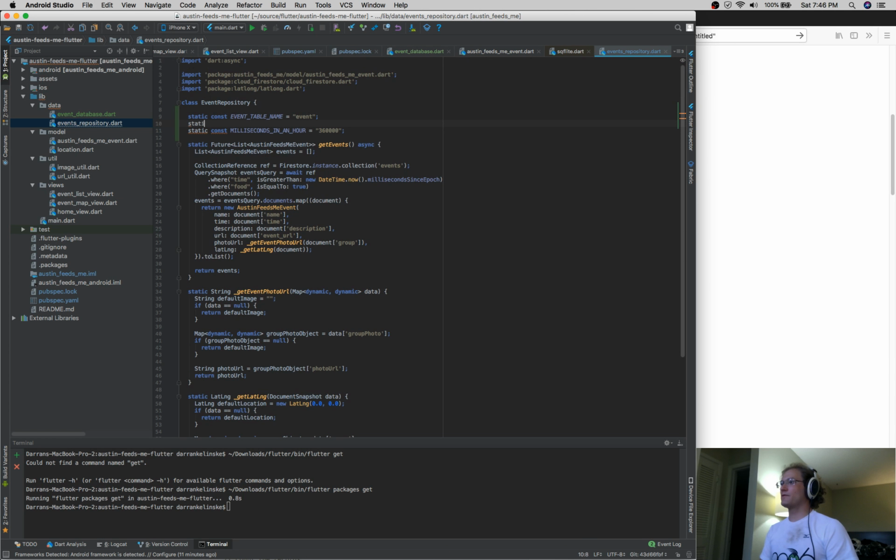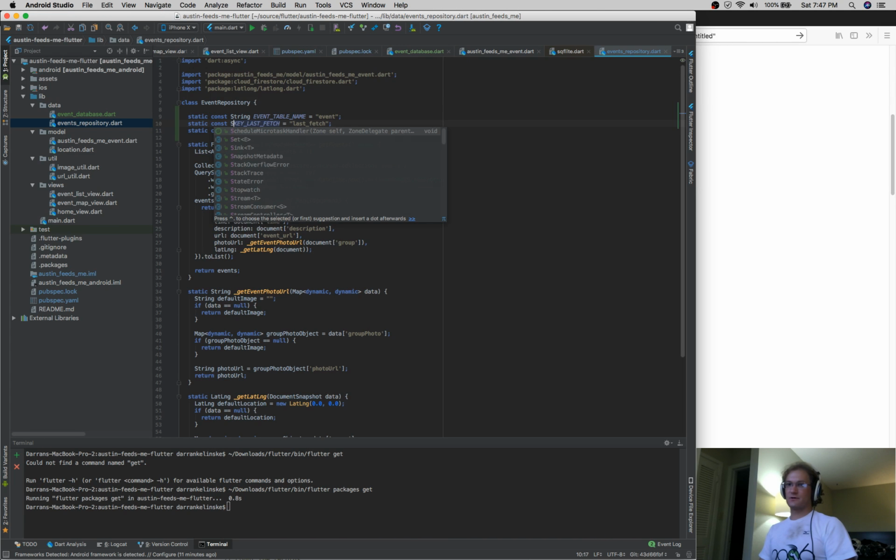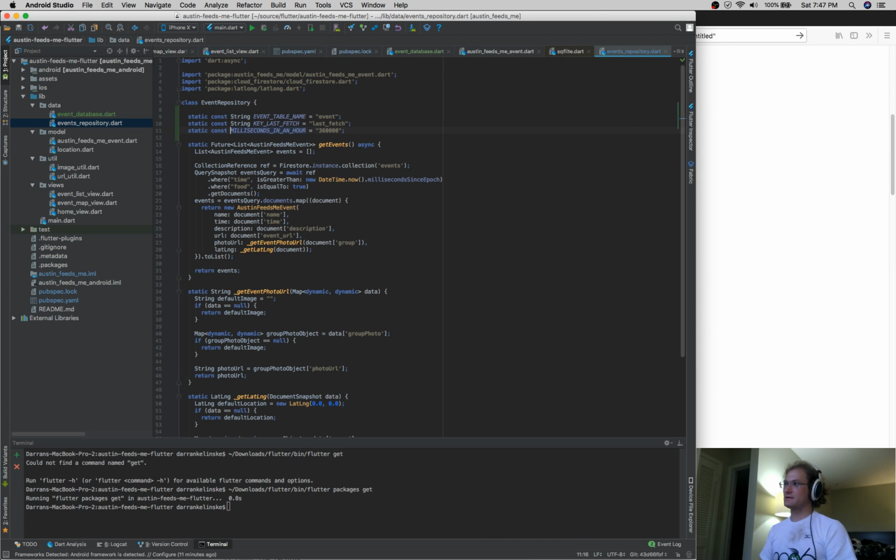We're going to create one more variable, and that's going to be a key where we store our last fetch time. So we're going to do key last fetch equals last fetch. Let me fix that. And let's keep in mind we need to give these some actual types. It's going to be a string, and this is going to be an int.